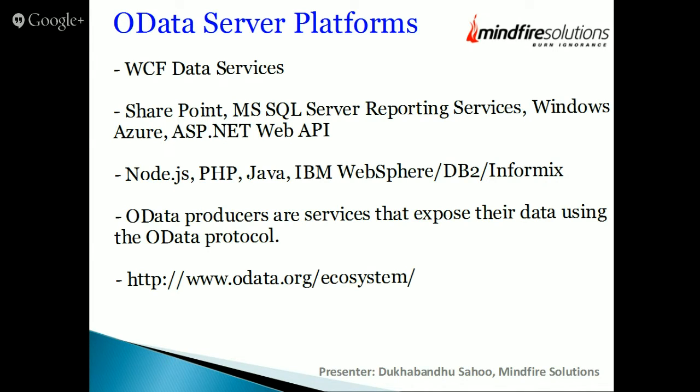If you go to this URL, odata.org/ecosystem, you will find two terms there. One is called producer, another is consumer. The producer is the server platform which is exposing the OData service. But the consumer is like a simple web browser or anything which can consume that exposed OData service.